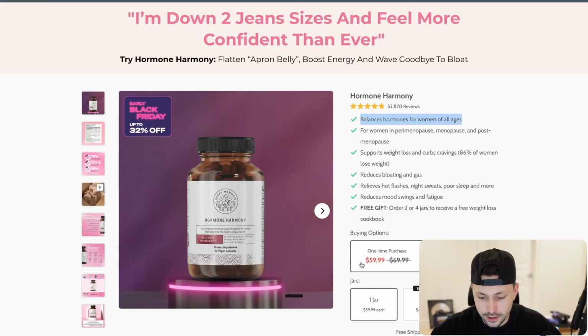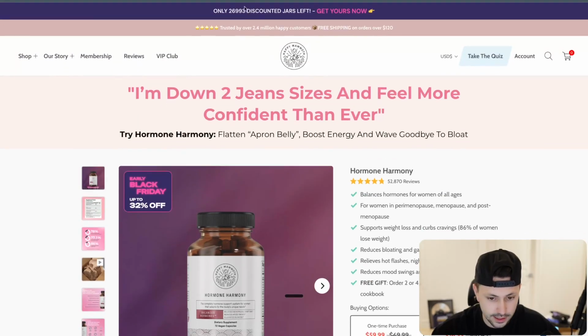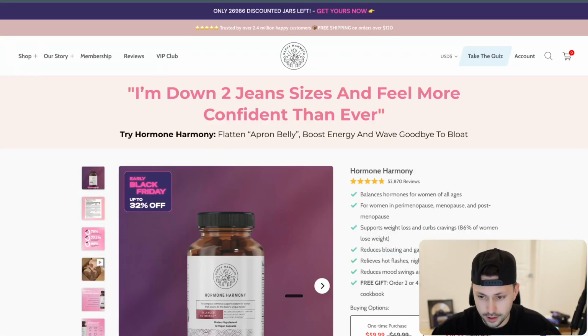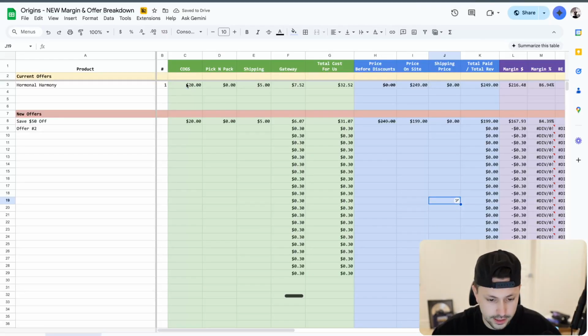And so as you can see here, this brand has a one-time purchase for like $59.99, and you can see they have it slashed off from $69.99. So this is kind of interesting, a crazy play by Happy Mammoth. They're obviously running Black Friday, okay? And so what you could do here, let's just say, I think it's called Hormonal Harmony, is what it's called. And their original price is $69.99.